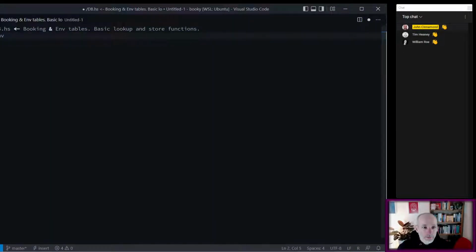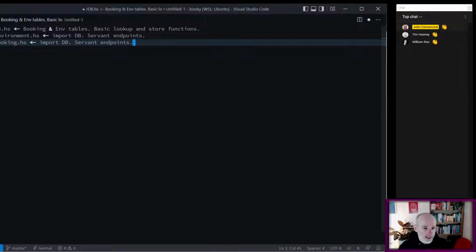And then I could have environment.hs, which would then import db, and then it would have the servant endpoints. So it might do things like load an environment and then go and load all the bookings for an environment and then map that into the status, that kind of thing. And then you can have booking.hs, and this would import db as well. And again, it would have the servant endpoints. But this would probably be a lot more straightforward because for the booking stuff, we just fetch and return stuff. So I could do that.